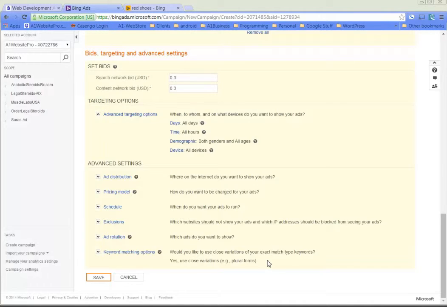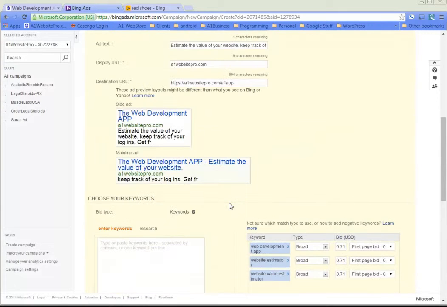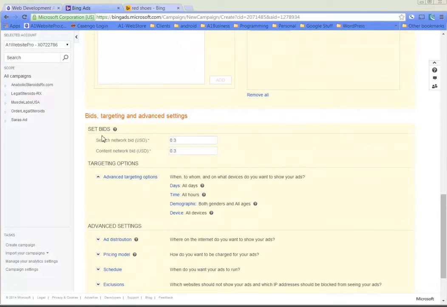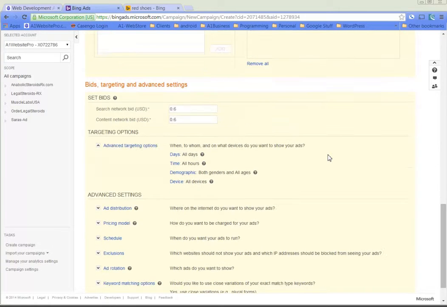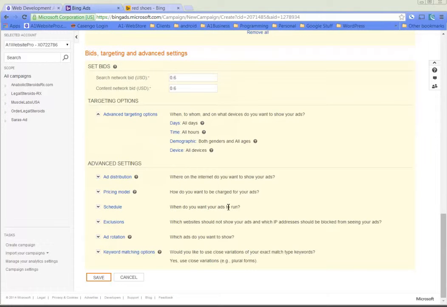All right. Now the next thing that I'm going to save is the bids and targeting. You see, my bid is set at 30 cents. I could raise that to 60 cents. And on my content network, this means other websites that are off the Bing search engine, I can change that bid too to 60 cents so that it'll show up first.